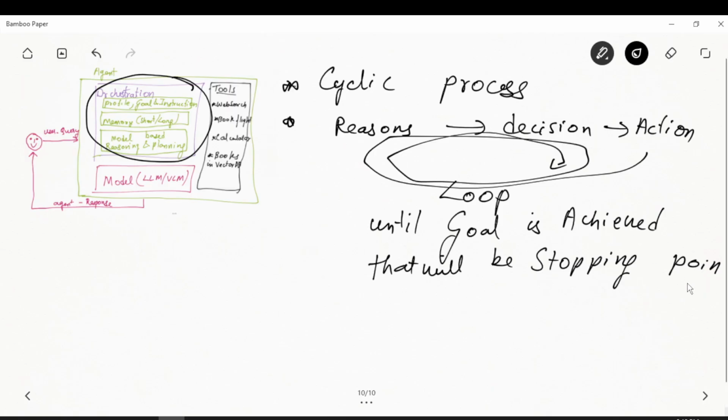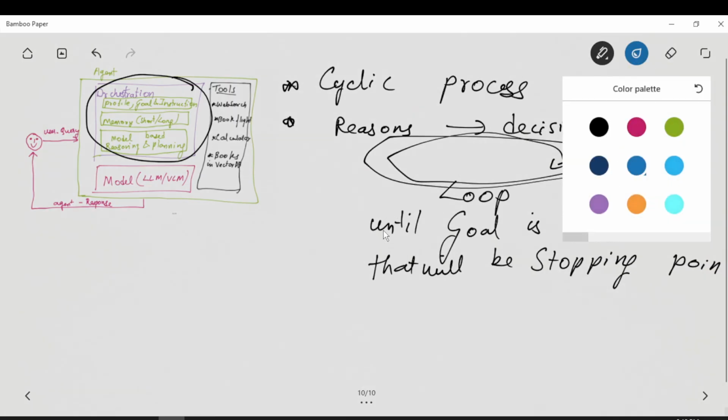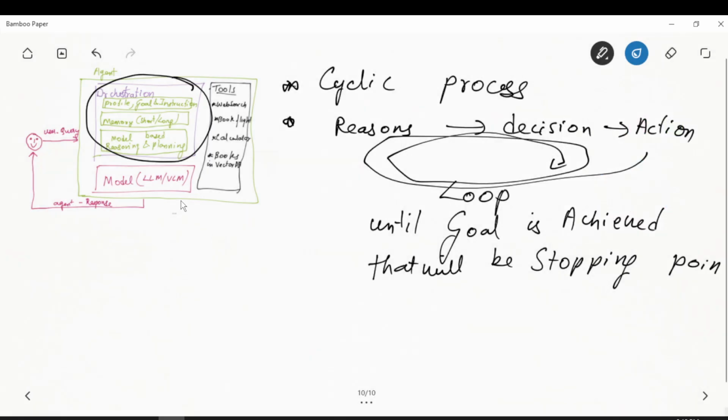Now to make this work, to keep on doing these goals and decisions, you can take certain examples, right? One of the good examples is flight booking. I want to do a flight booking, right? I will take an example of this over here. If I want to do a flight booking, I need to do reasoning.